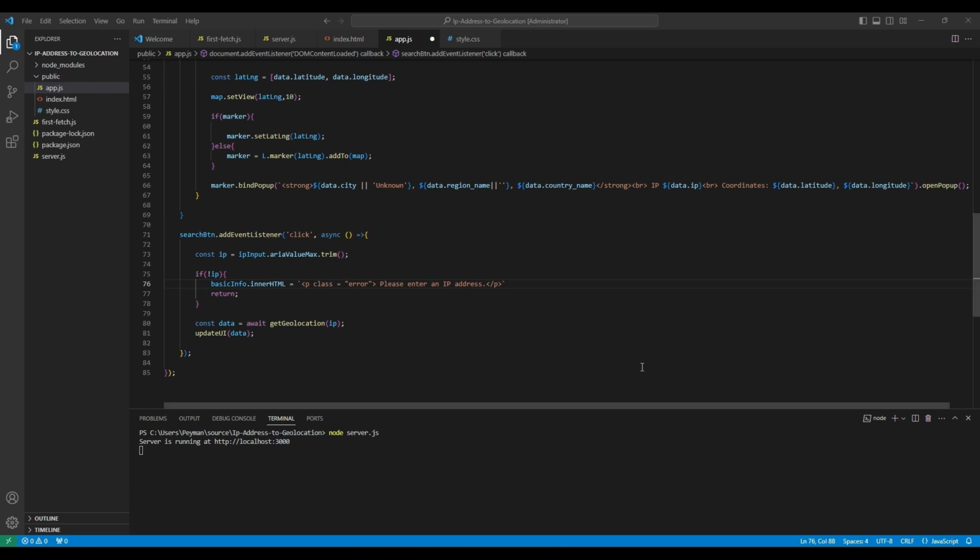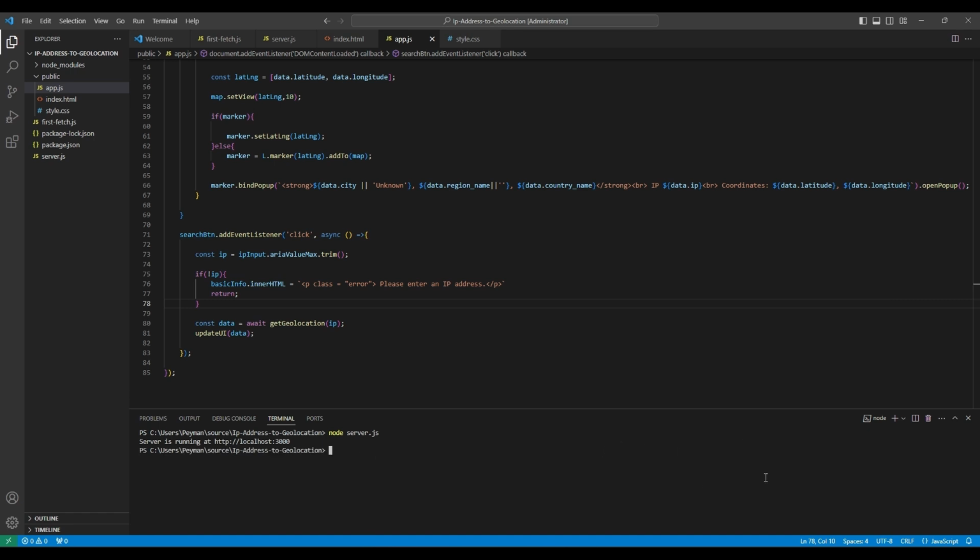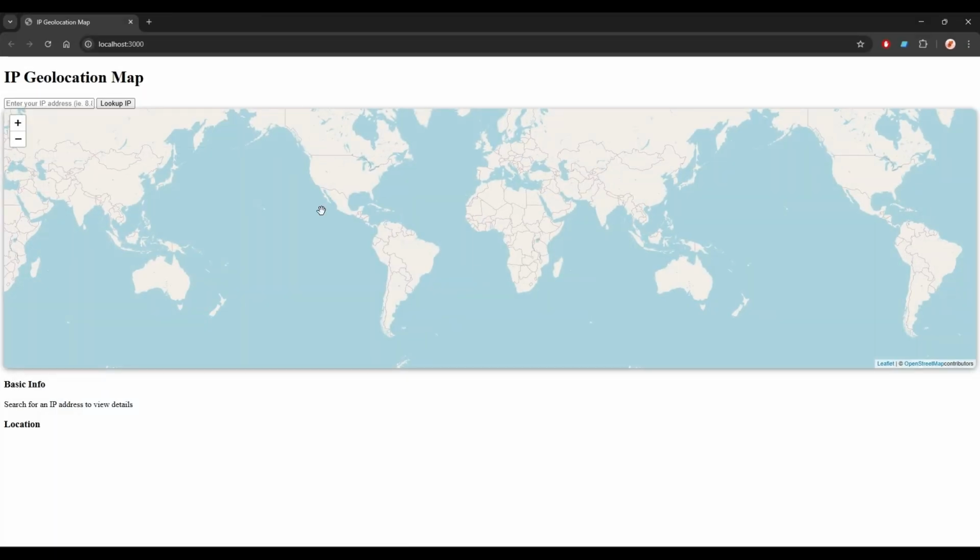So now you've got all of the pieces in place to run your server and view your application. What you can do now is you just type in node server.js into your command prompt, open your localhost, and this is what it should look like. So now you can enter an IP address here, and you can press the lookup button.